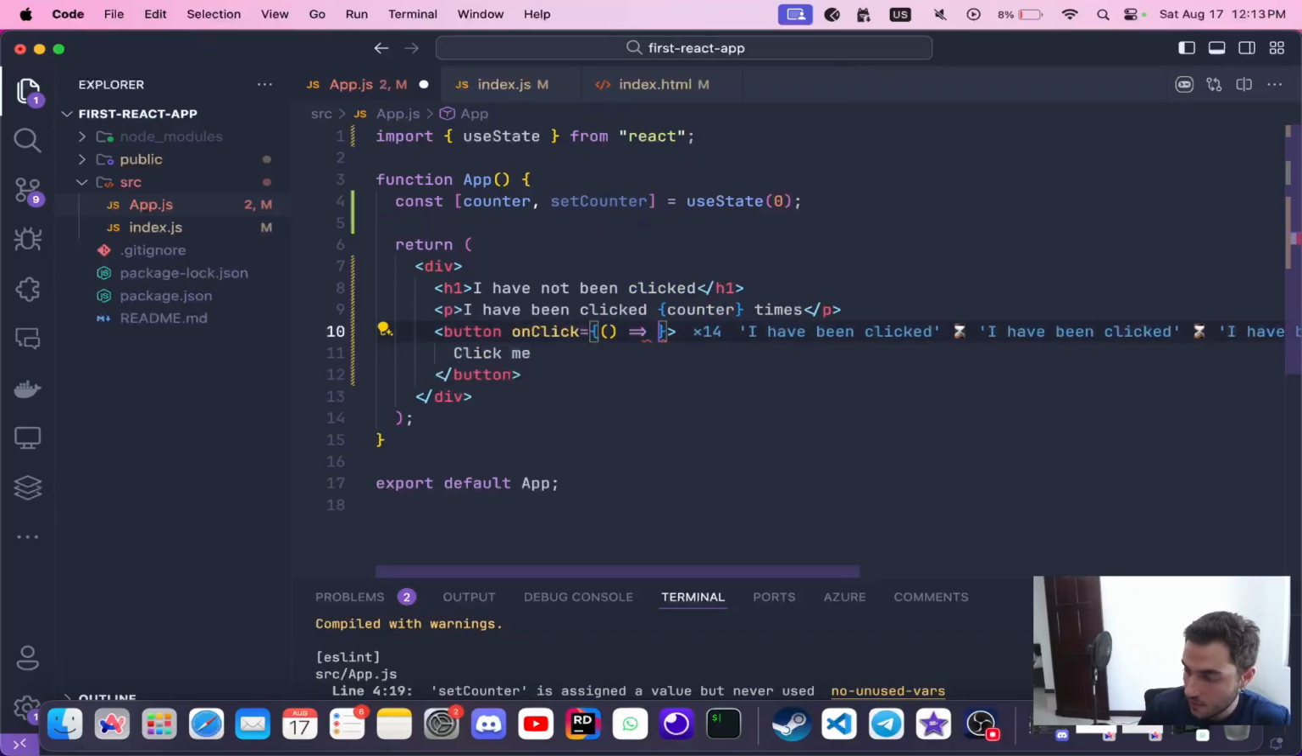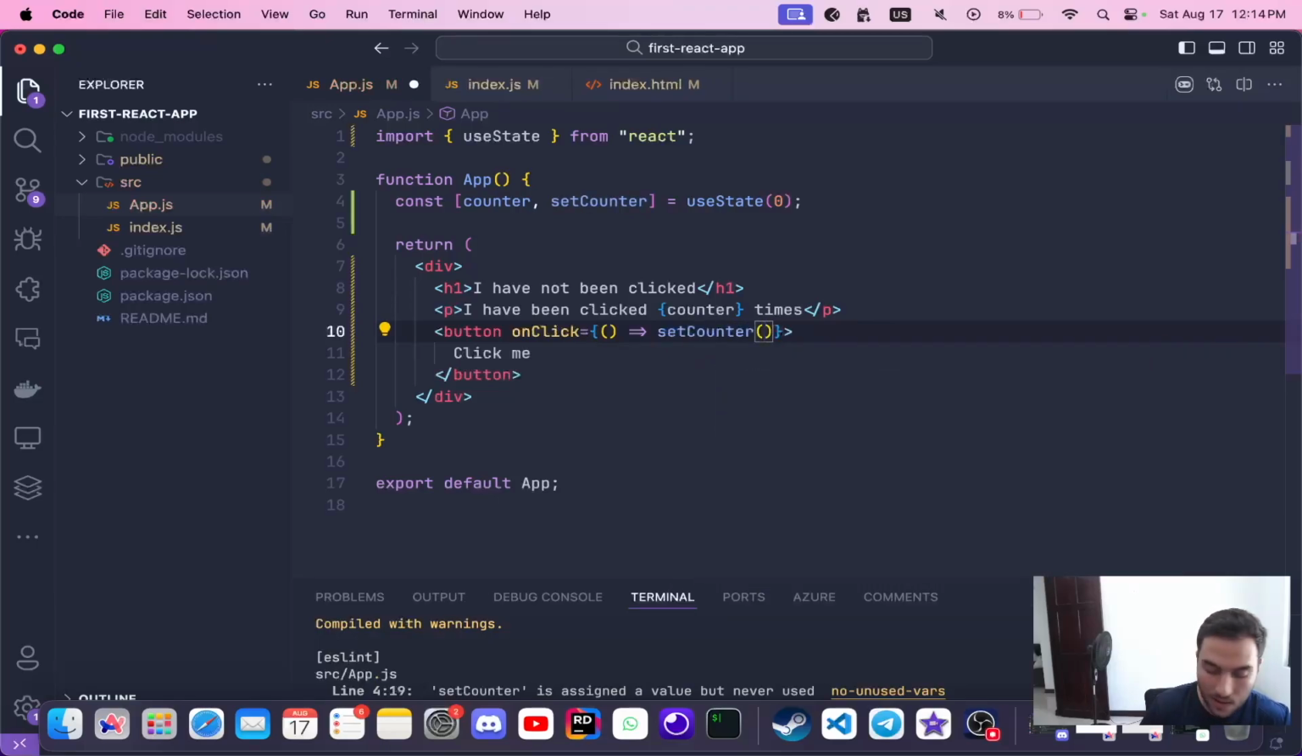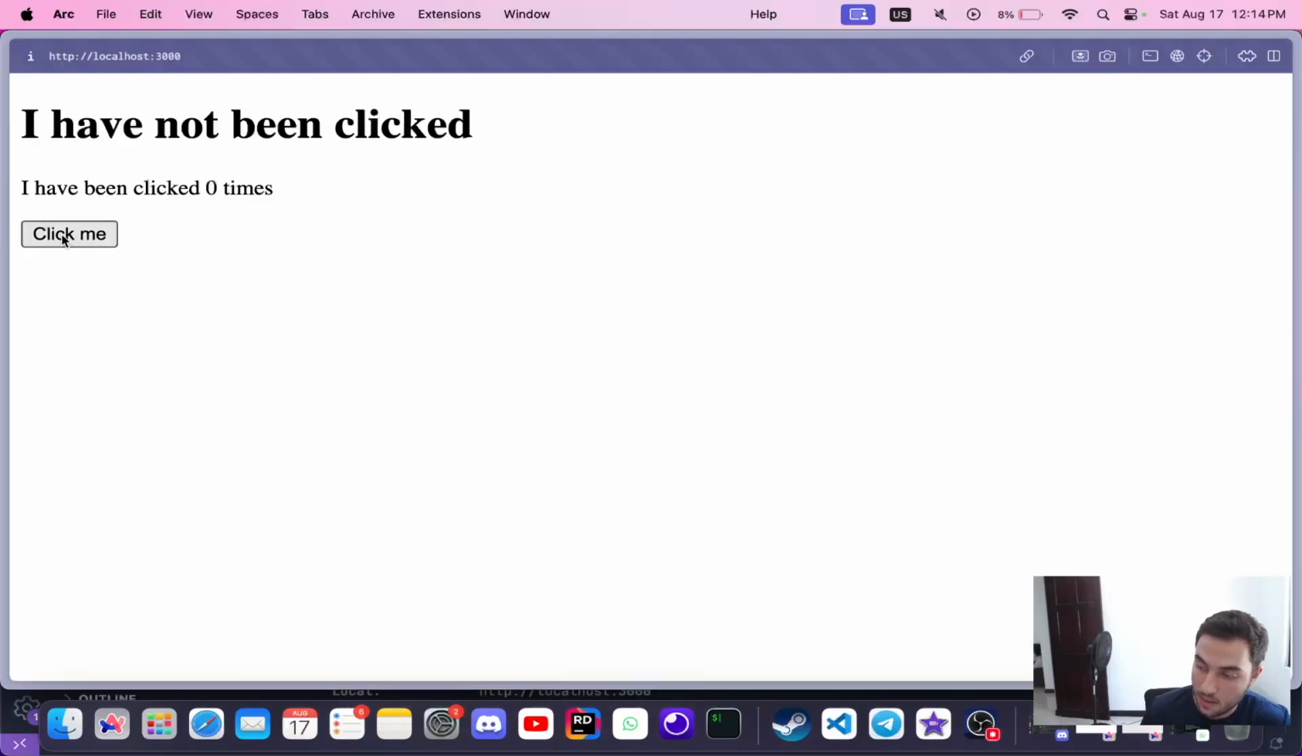In this scenario, I can just simply say whenever my button is clicked, I want to set the counter, let's say 240, something like this, just to see it happening. Nice. As you see, the state that before we were manually updating is being updated by React.